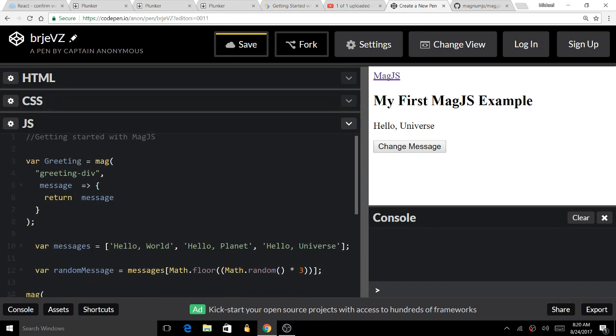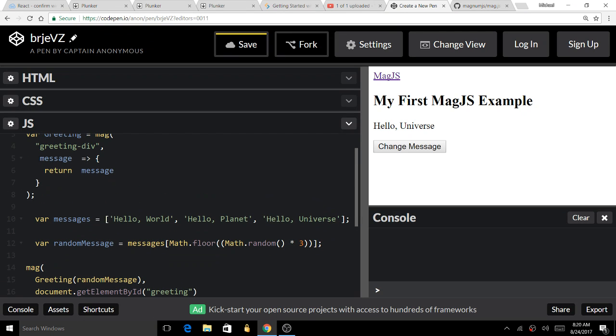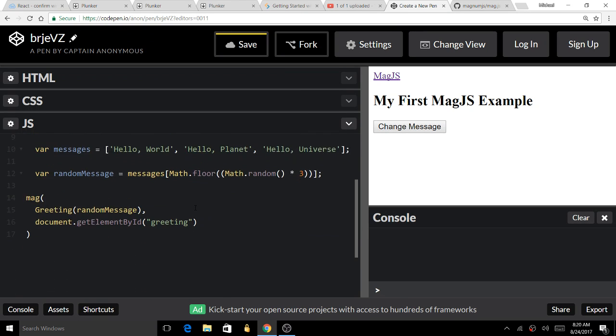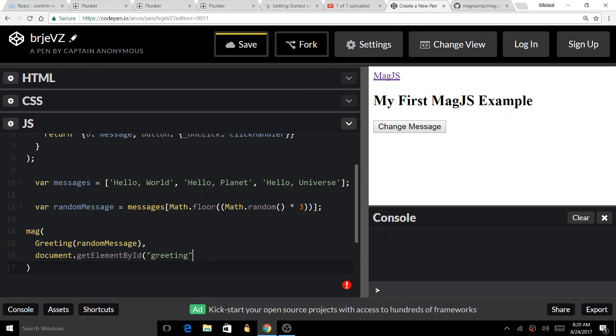So first thing I'm going to do is update our stateless component definition. So our message, and we're also going to add click handler like that. We're going to introduce back our selectors. So b tag for the message, and then our button tag will have an onClick, which will equal our click handler. Okay, so once we have everything in place, we don't really need to dynamically do it like that, so we're just going to use our greeting here like this.